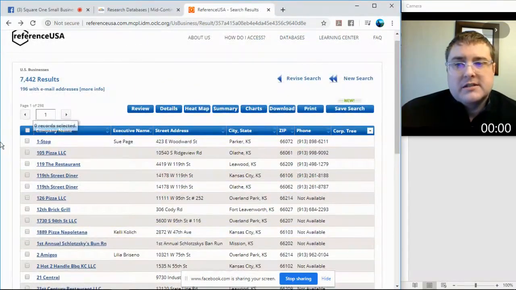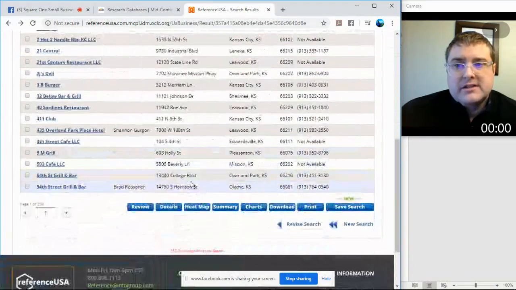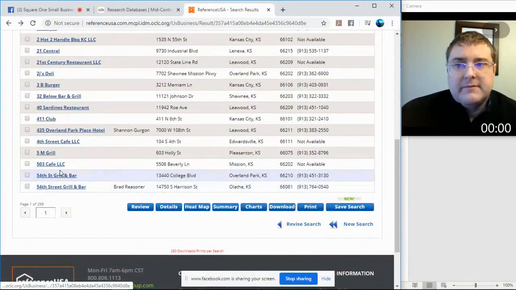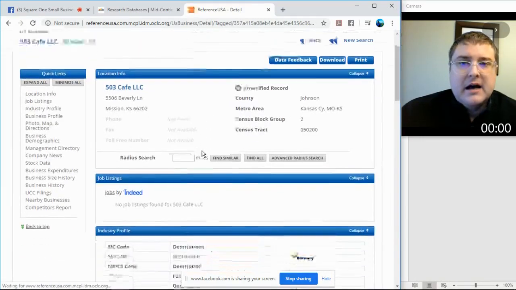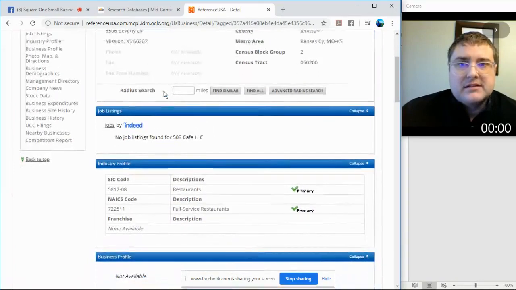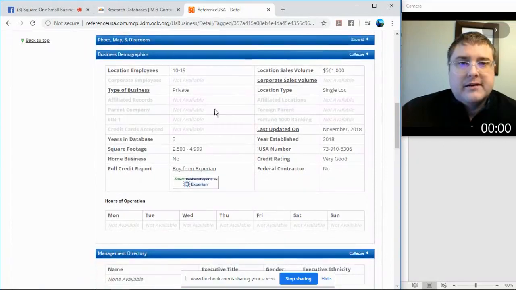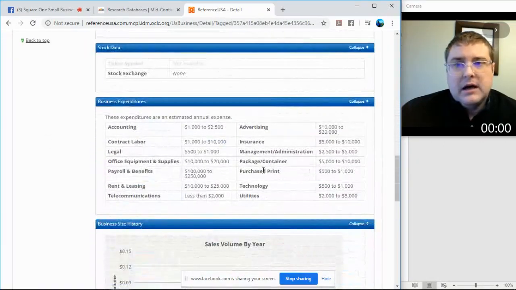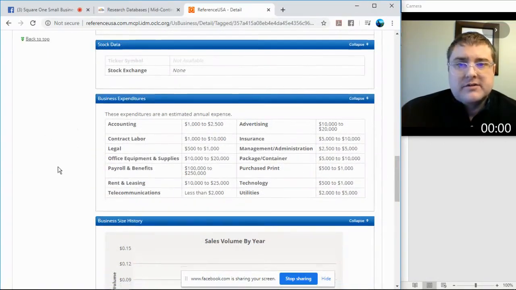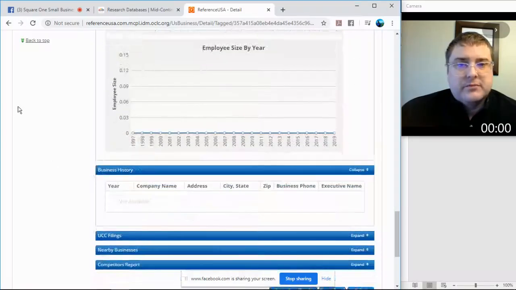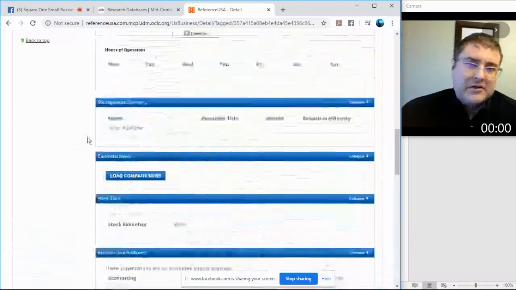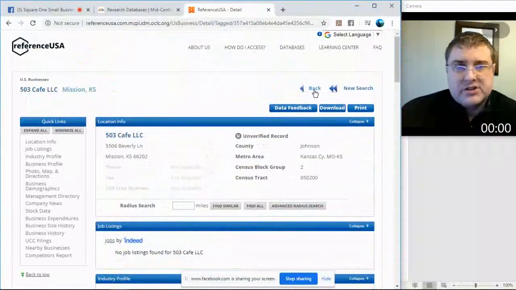So that is one way that you might use it. You can also look at a specific company. So let's say, for instance, the 503 Cafe in Mission, Kansas is one that we're interested in. We can click on their record and see some more information, like their number of employees, their location, sales volume, and estimated business expenditures on different categories. This is an unverified record, so it's not showing me as much information as some of the other ones would. And you can tell up at the top if it's a verified or unverified record.